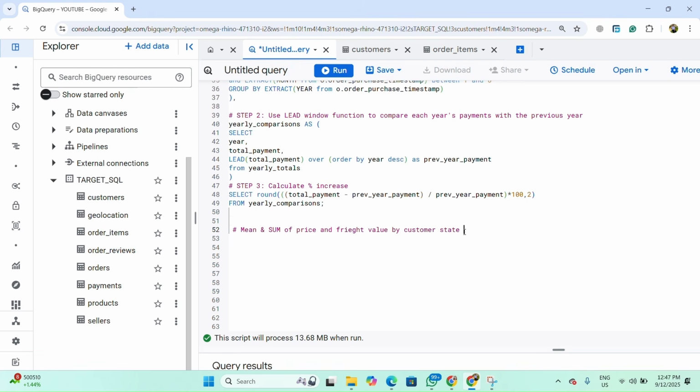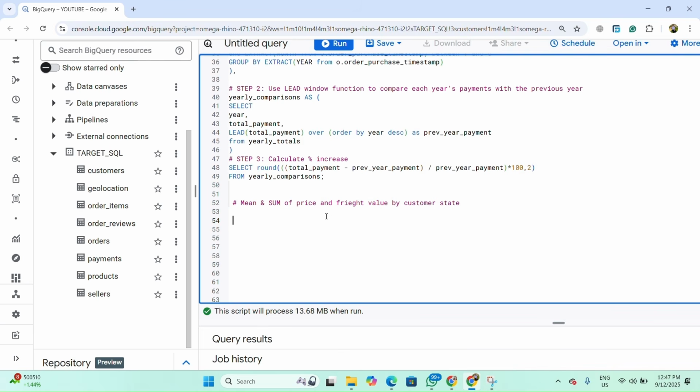Now why? Since we want to retrieve the average and sum of price and freight value for each customer state by joining three tables, we will be using join statements to combine these three tables based on their common IDs. And then we'll simply group the results data by customer state using the group by clause. So this question is very easy. You simply want to identify which tables we will be using.